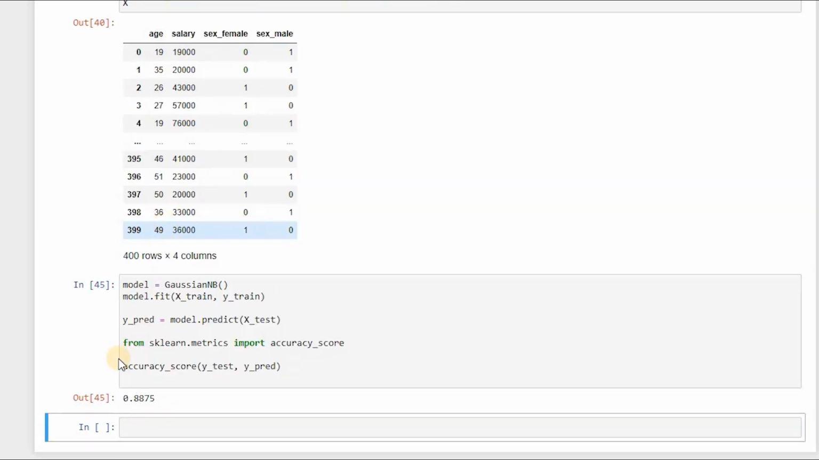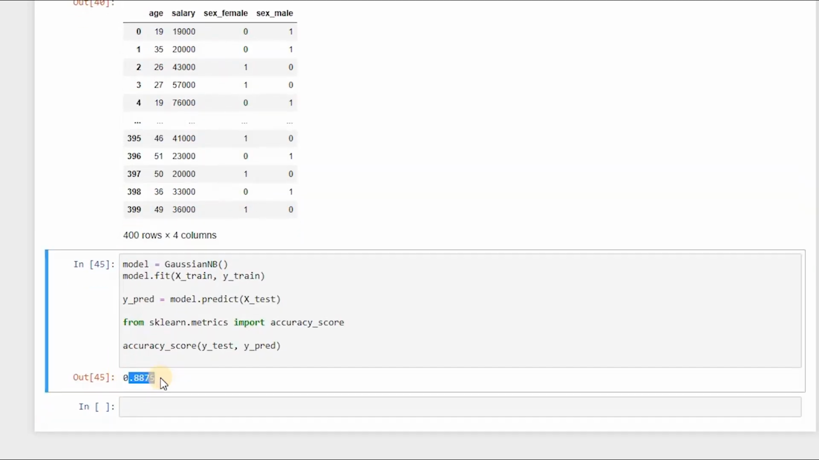Okay. Now, if I hit enter, I will get a percentage. It means that here I am 88.75% accurate about my result. So my model is predicting correct answers up to 88.75%.